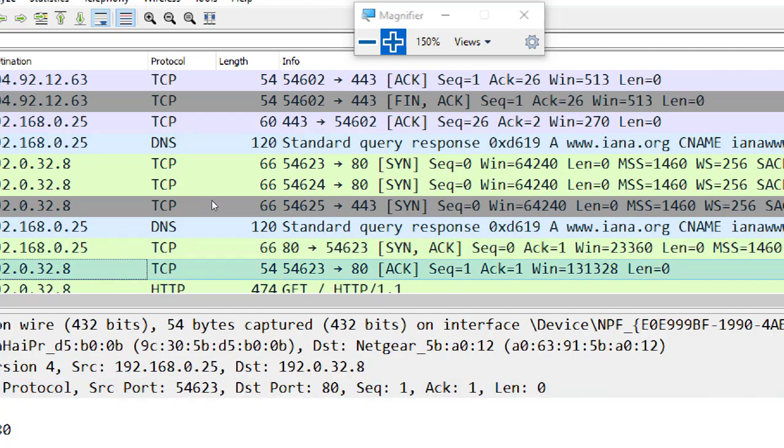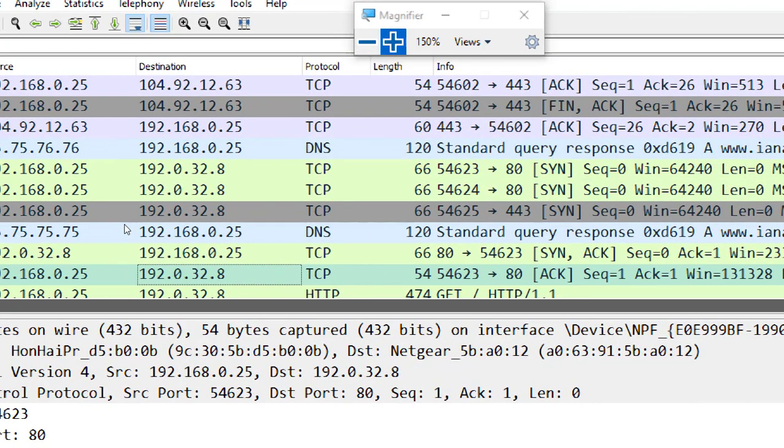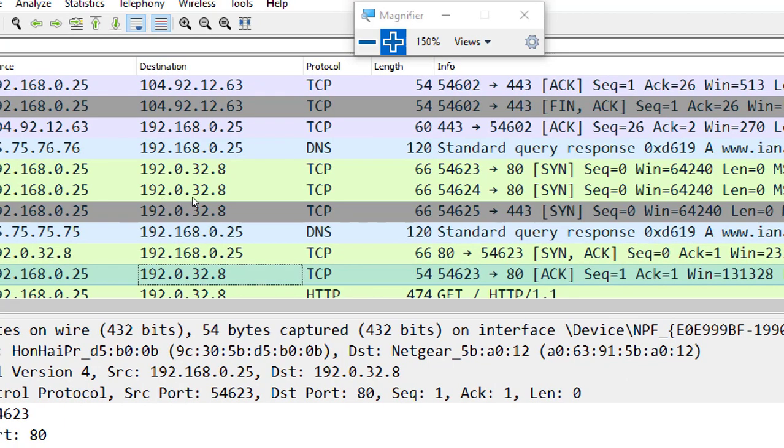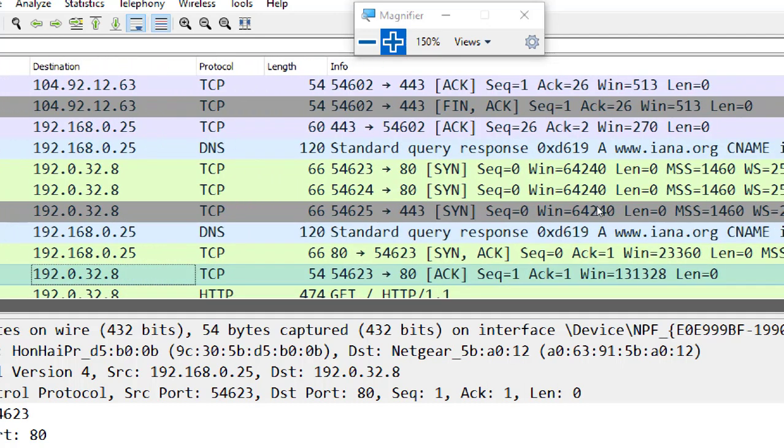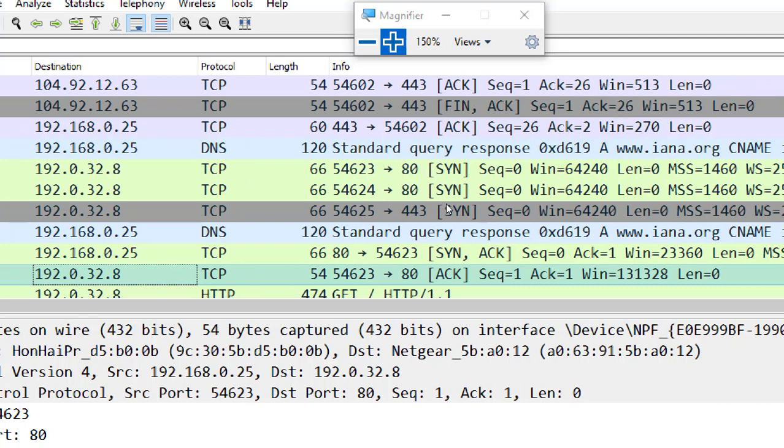And now my computer is coming back to the server, 192.168.0.25. That's my computer talking back to the server here. And it's coming from my random port number back to port 80. And you see the sequence number, which was 0, has been incremented to 1, and it's acknowledging that it received sequence number 0 from the server, and it's ready for the next one, and trying to negotiate that window size.